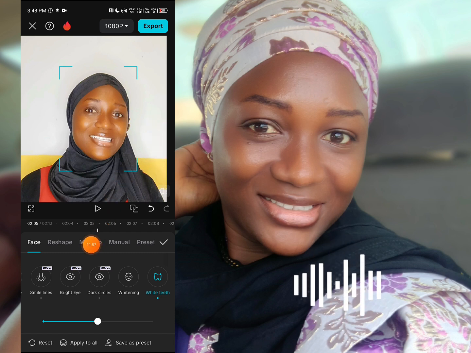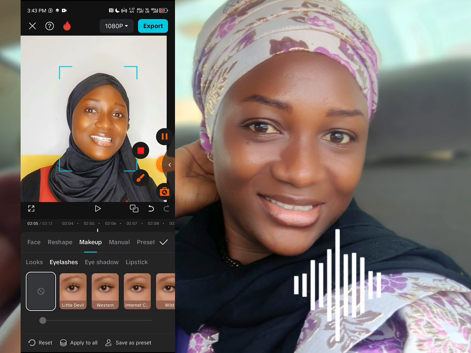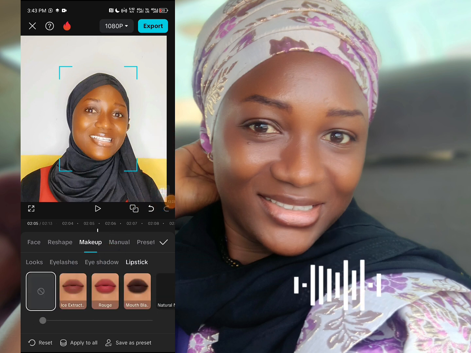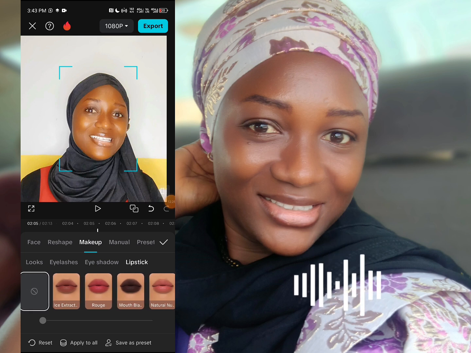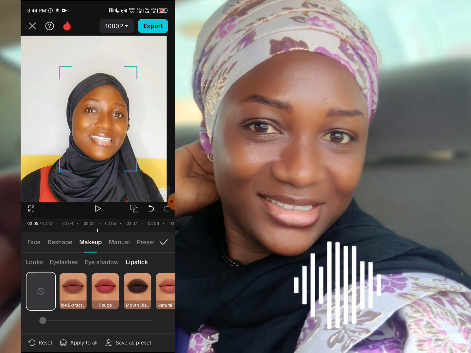The next thing I do is I come to makeup. I don't usually do makeup. So the only thing I do here is I add eyelashes. I go to eyelashes and I apply this little devil, this first one. I apply this first one and I just increase it to 50 and that works fine for me. I leave it at that. But if you want, you can come to eyeshadow, click on eyeshadow, apply eyeshadow. If you want, you can come to lipstick and click on lipstick, any one that you want. You can always apply it as you want, but I don't want that.